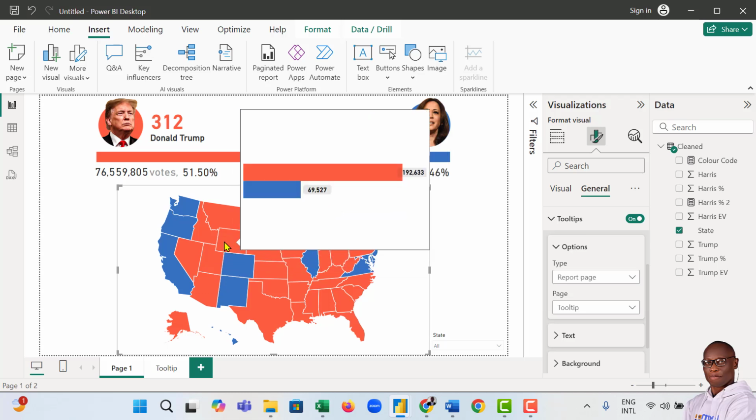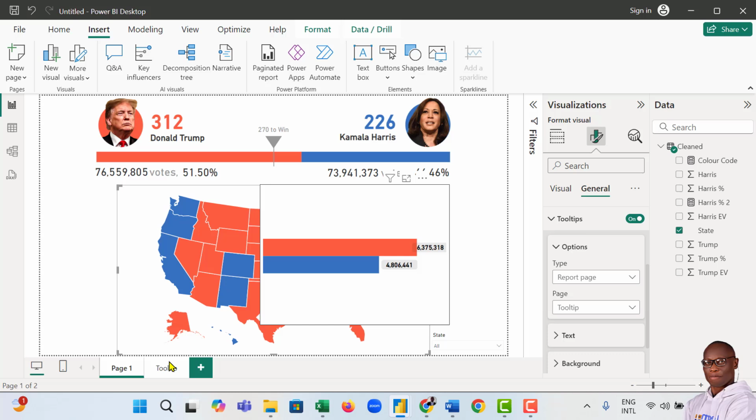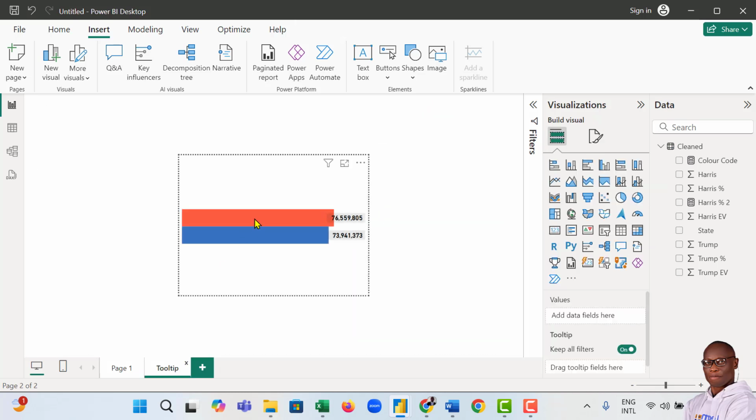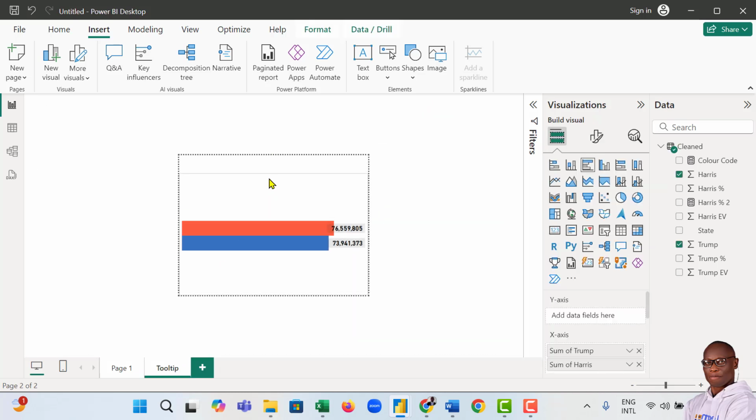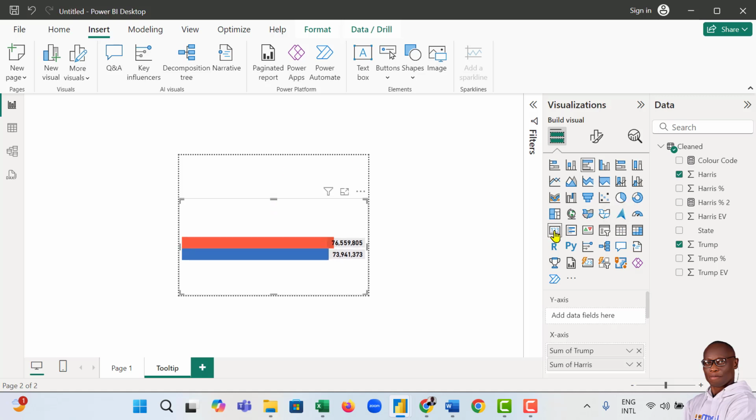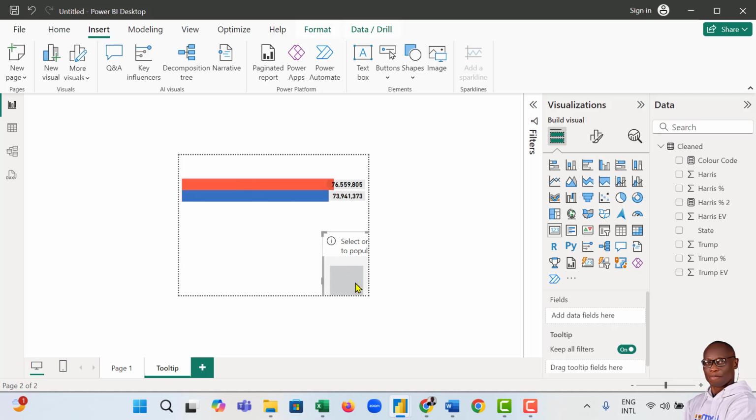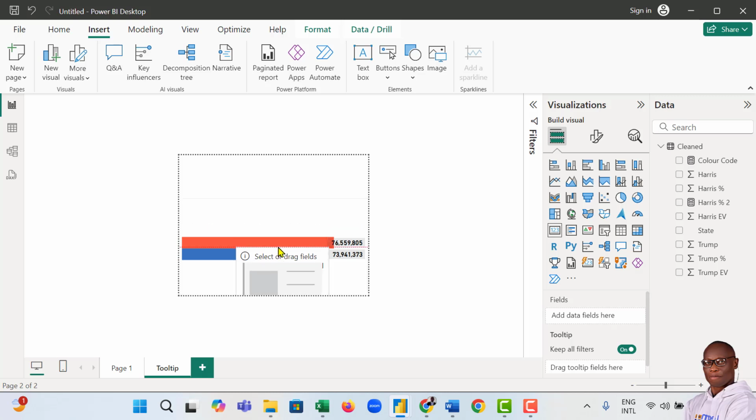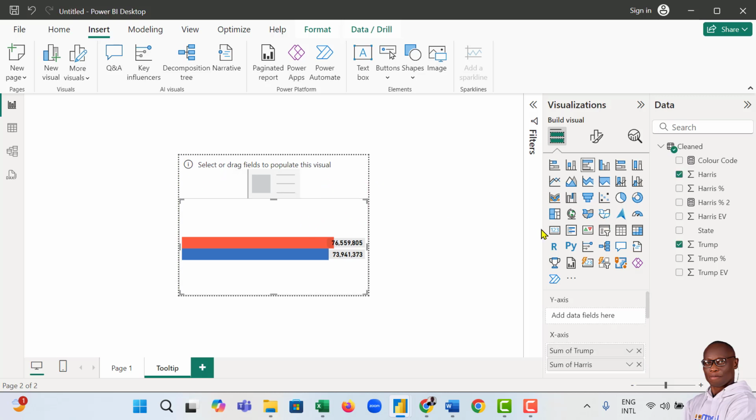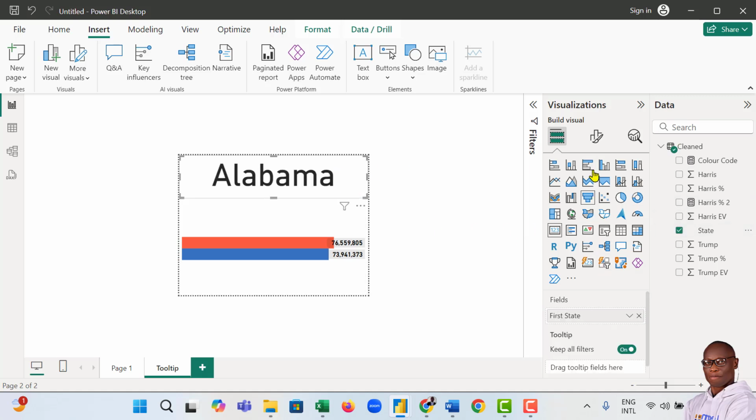We can also bring up something showing the name of the state in the tooltip. So click on the tooltip, and what we can do is reduce this visual, and then bring a card on top of the tooltip. Just adjust it. We want it to be on top. Click on this and then select the state, so it will automatically show the name of the state.